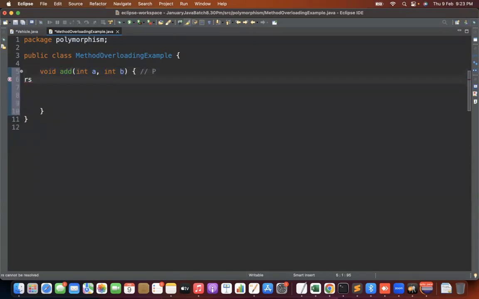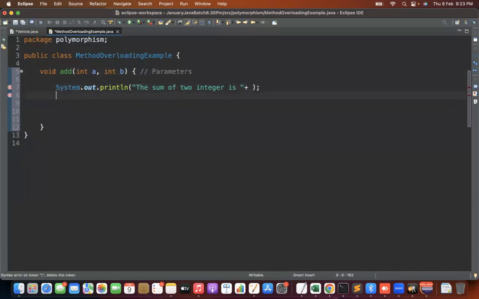So now what I can do, let's create a system.out.println. I am writing, the sum of two integers is, and I will add the two numbers, a plus b. So this is one method.